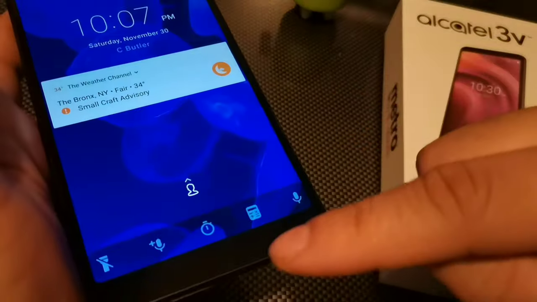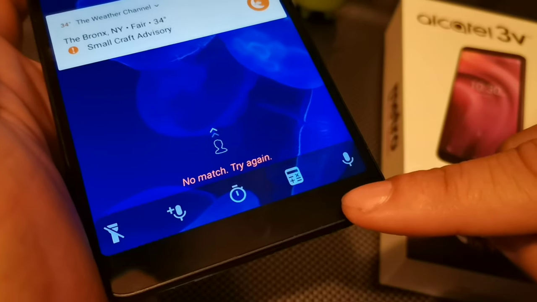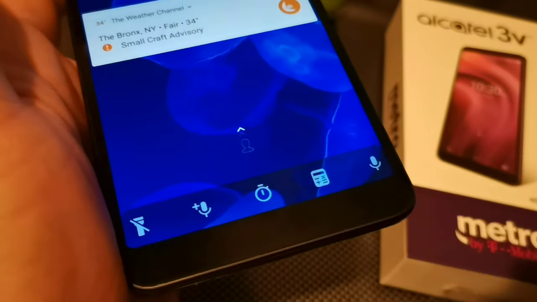And when you lock your screen right here and unlock it, you're going to see those options right here down on the bottom of your device for easy access.